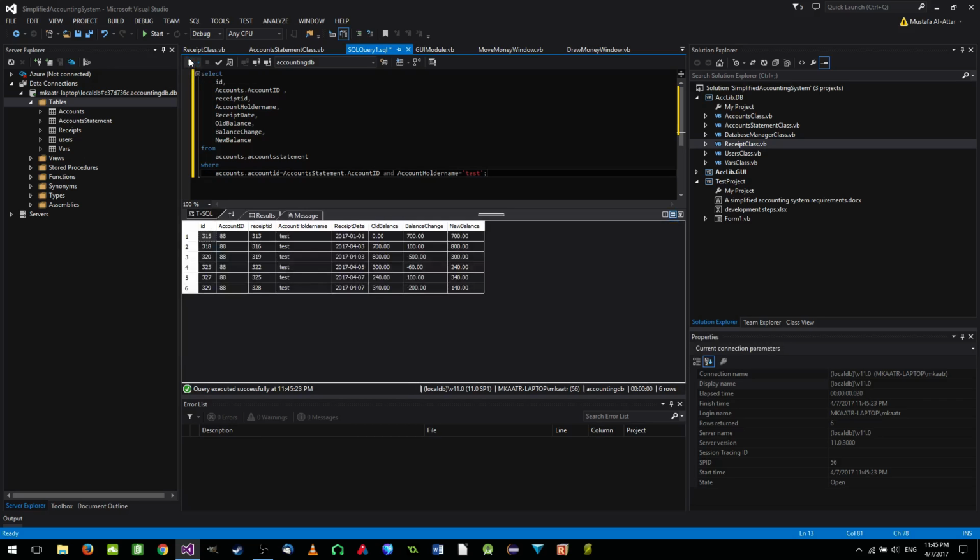this, and this is the account statement for test. There was a zero, a deposit of 700 resulting in 700, right? And there is 700 adding 100 resulting in 800, 800 we drew 500, and so on. So this information is nice.